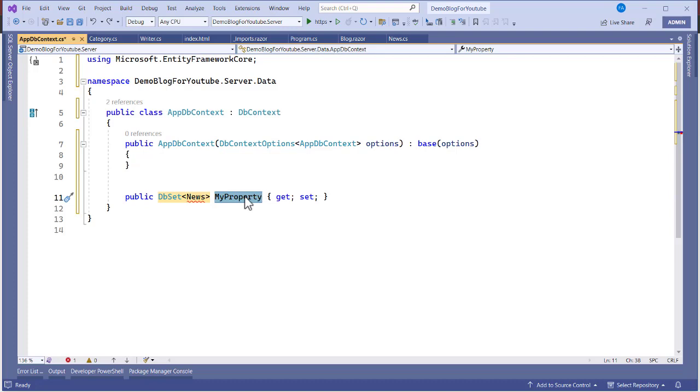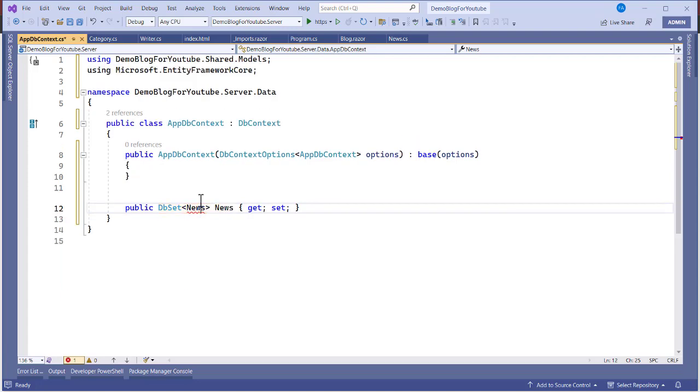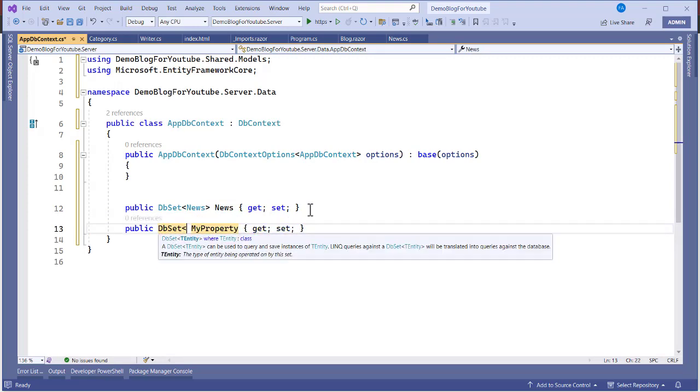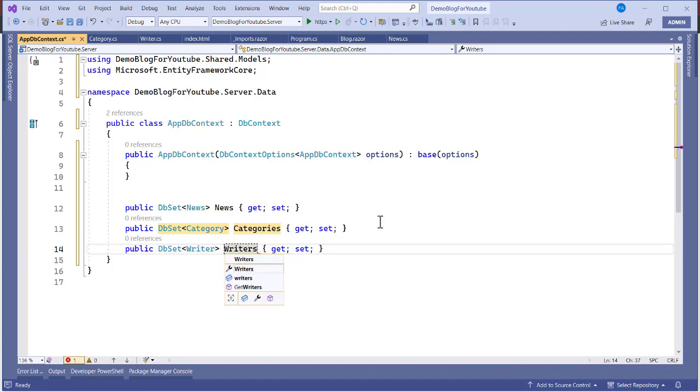When you create a table, press Control plus period, let's include that. And the next one is a category, so DbSet, and this is Category, and the name here is Categories table. Let's copy this one, and now let's paste it. Remember that we have 3 tables, and this is Writer, and it's going to be Writers. Okay, so we have this set already.